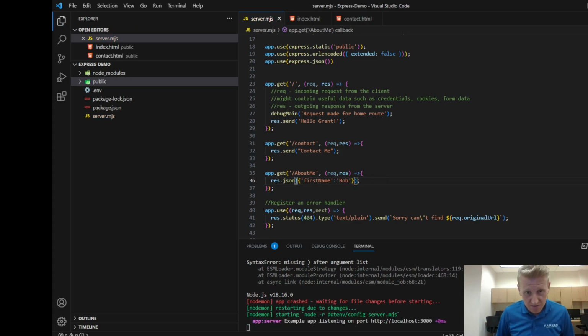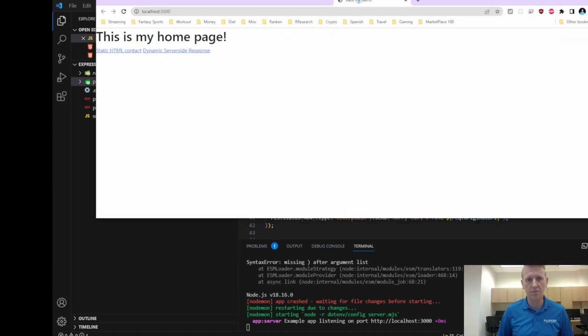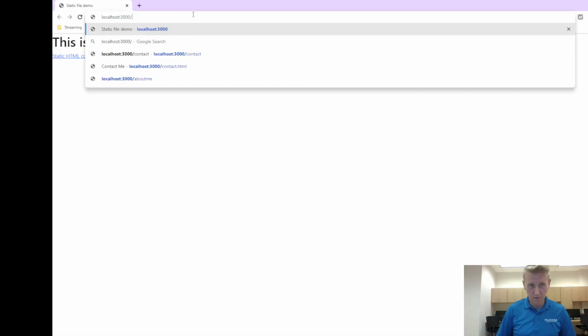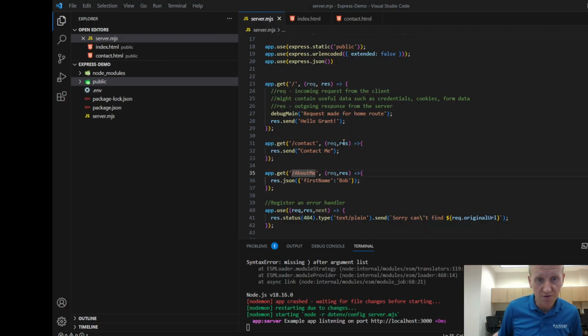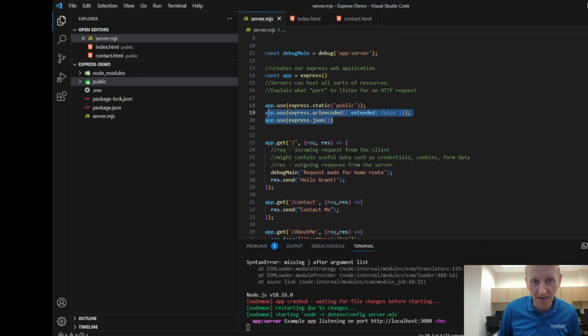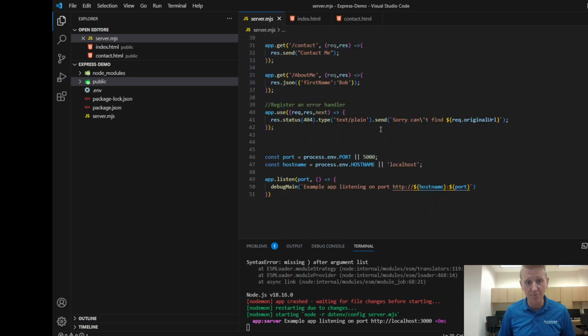And if I get my syntax right, there we go. So when I go to the about path, you can actually see it returns JSON to the browser. So these are two very common lines that you're going to put inside of your Express server to both work with form data and to enable you to send back JSON, not just send back strings of text. It is more common to send back JSON.